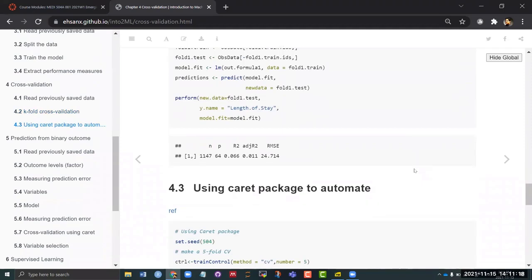The problem now begins. I have 5 folds now, so I have 5 R square values and 5 adjusted R square values, and so on. What do we do? I simply average them out to get my R-square value out of this cross-validation, right?